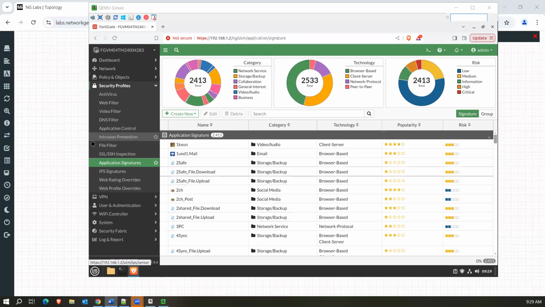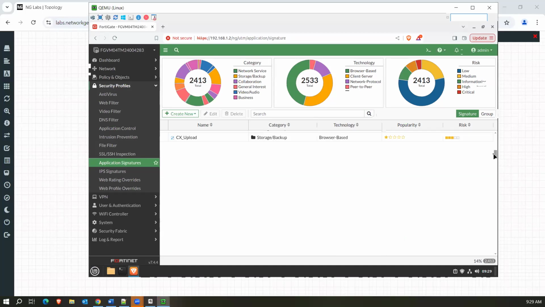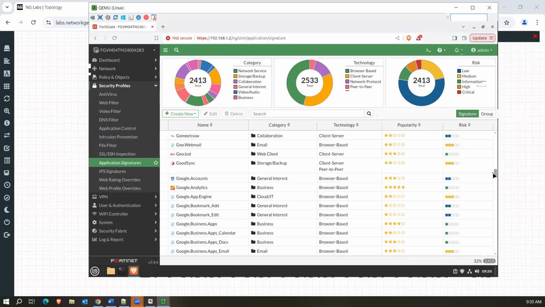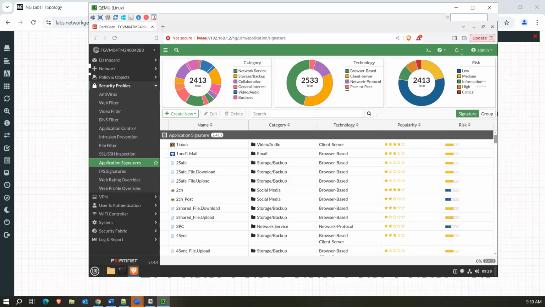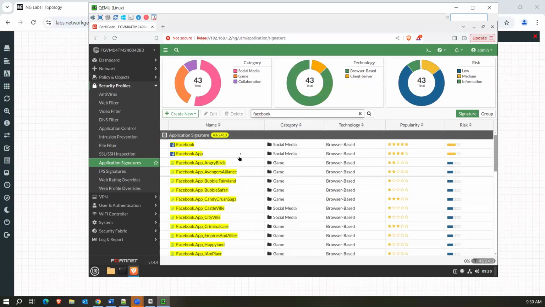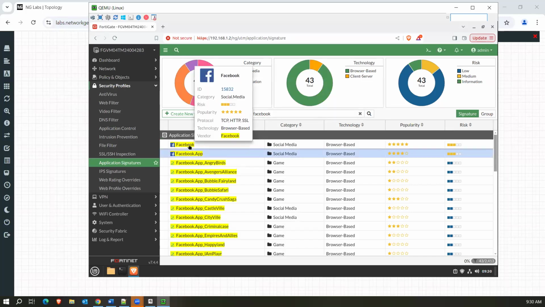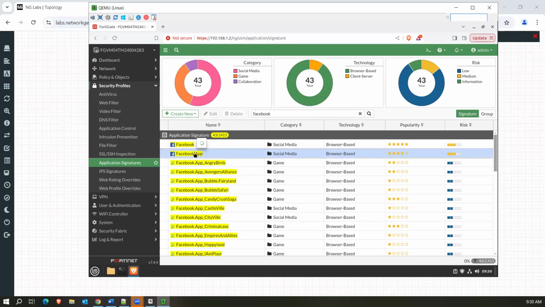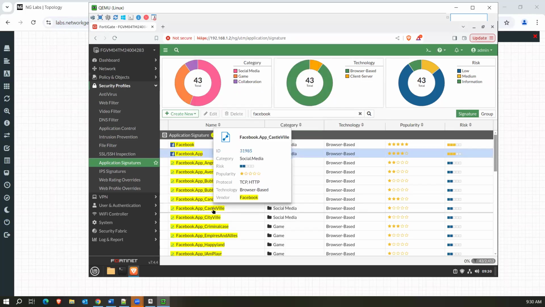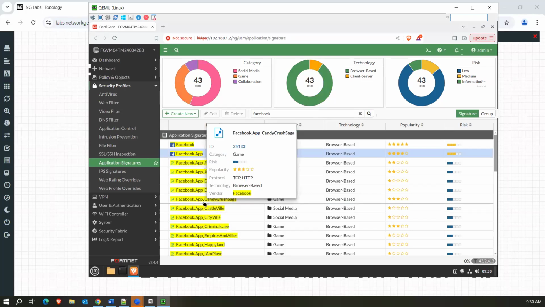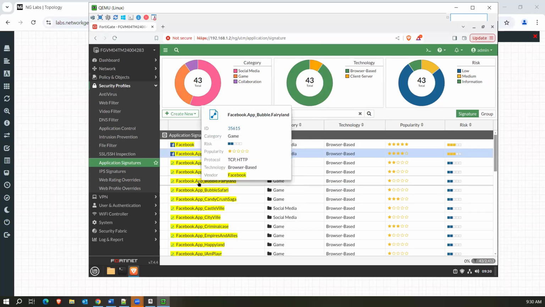Not a problem. But there are certain applications which need decryption to be enabled. I mean, deep inspection. If deep inspection is not enabled, those applications won't be detected. So how do we know if we need deep inspection to be enabled for those applications? If we hover over these applications, we will get a padlock symbol, which indicates that we need deep inspection to be enabled for that application to work.